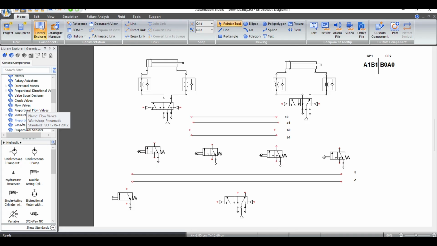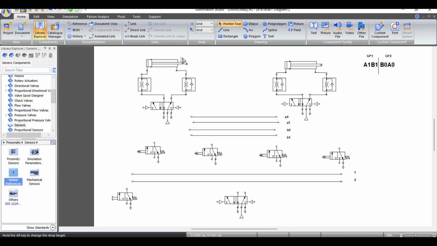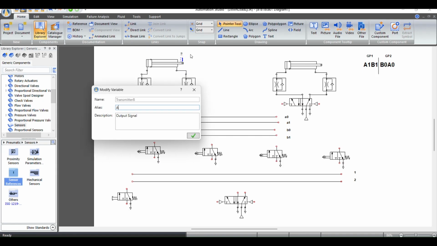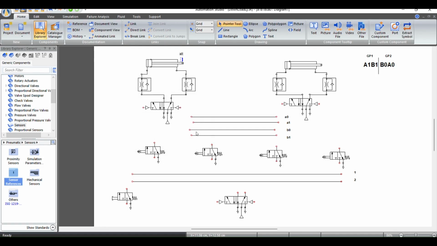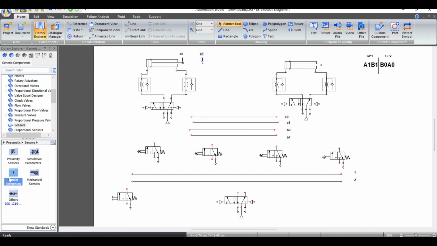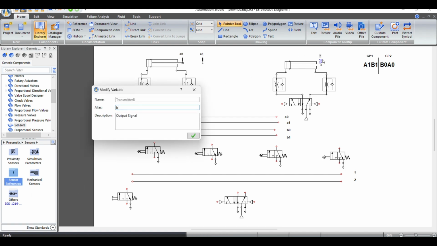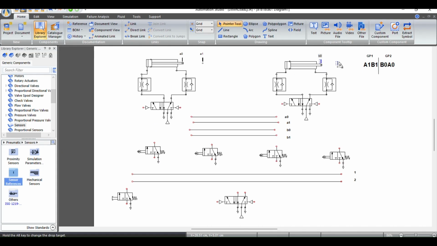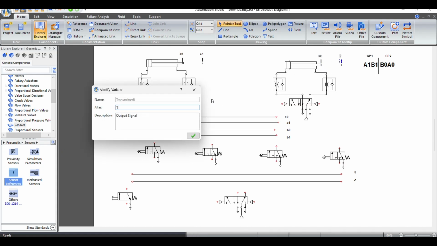So let's start. This is an app called Automation Studio, wherein under the Pneumatics section the sensors option is available. In that, you have to take the sensor references and keep them one by one in the positions. A0 is the initial position of the first cylinder. Likewise A1 is the extended position. Likewise B0 for the second cylinder, initial position, and B1 for the extended position. So this is the first step.